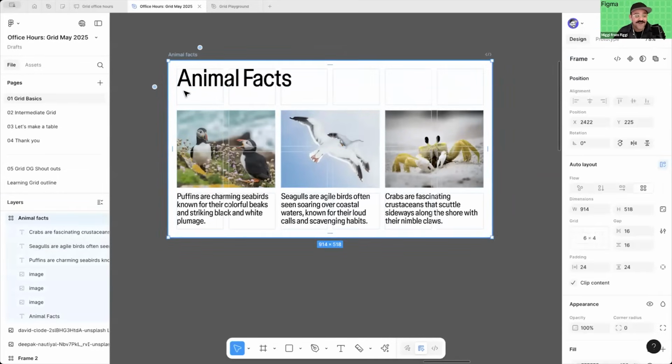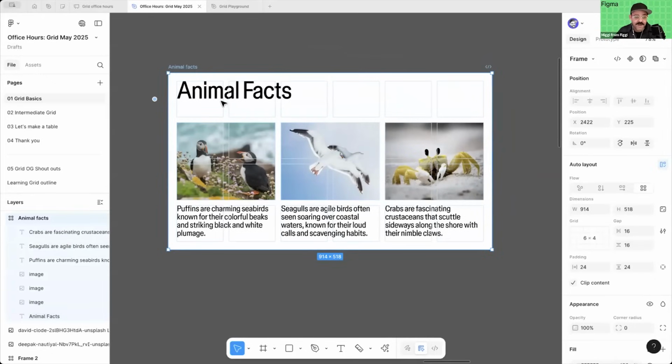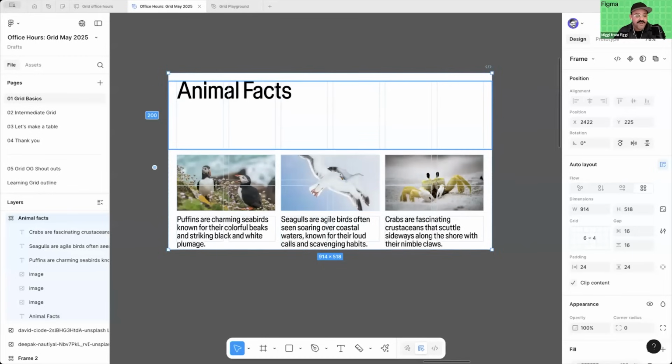Now, if I want to adjust the track sizing, this is something we're going to talk a little bit about. Right now, each one of these rows has an even value. They're all set to auto. But let's say for this title, I want to change that value. When I hover over here, you're going to see these dots show up. When I select this dot, it's going to say auto. When I click into it, I can then type in a manual value. So I can say 200.